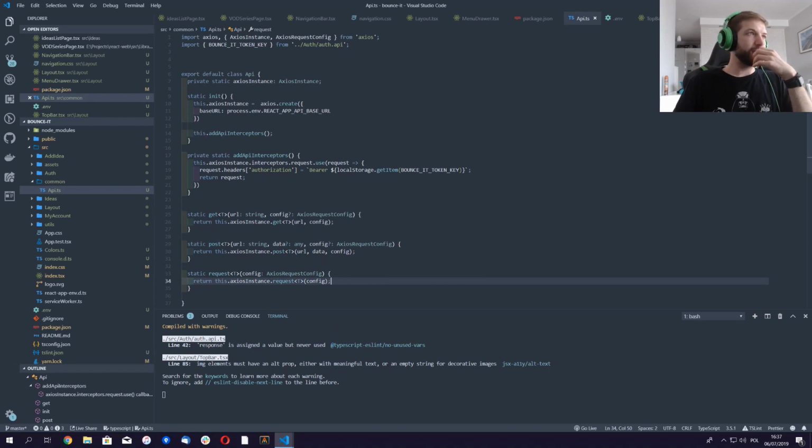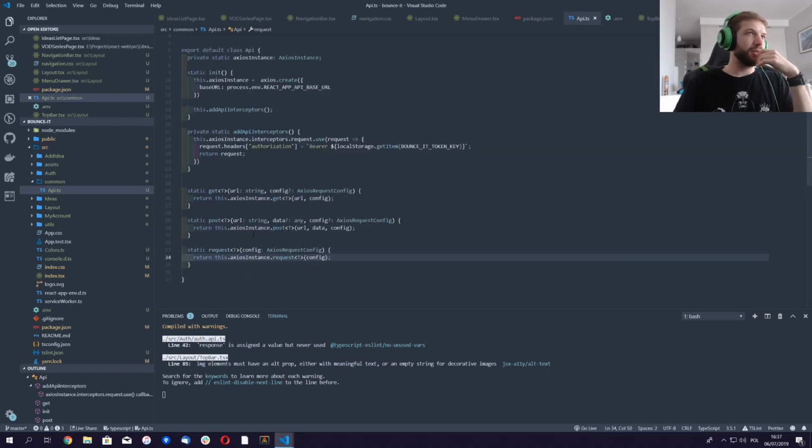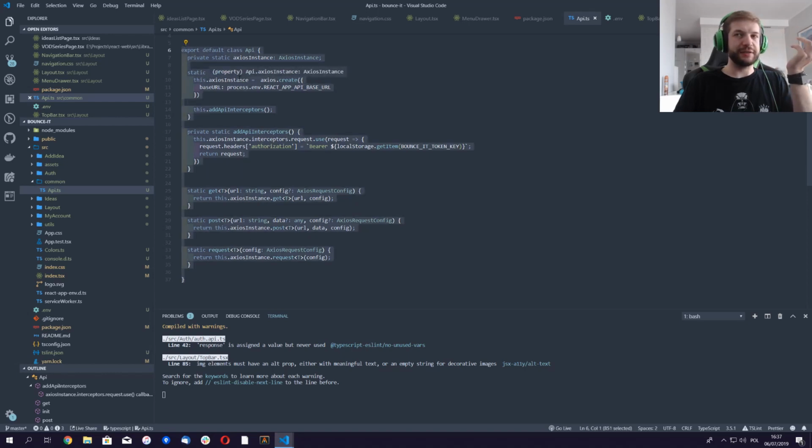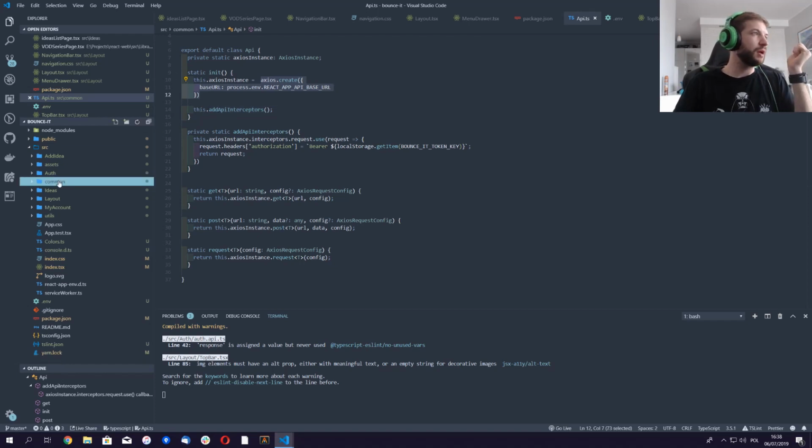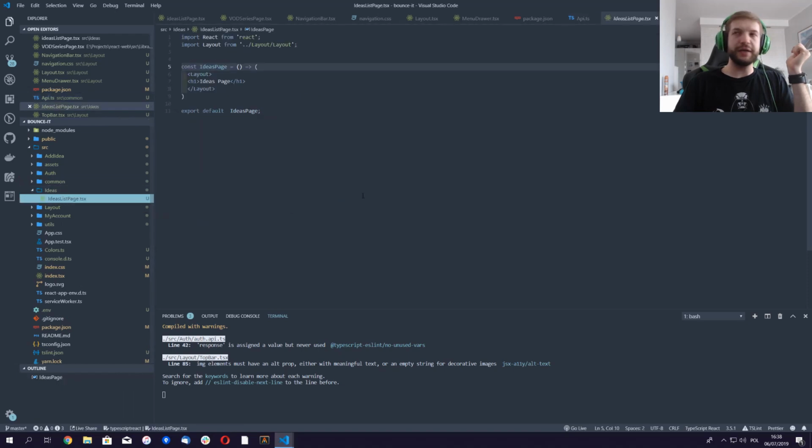Okay, so this is it, and I kind of like this approach when we're interacting with a REST API. I often tend to create this API class just to have all interceptors or settings regarding the Axios instance in one place. It makes sense for me. It may not make sense for you, and you can find another approach, of course. Okay, so let's go to the IdeasList page, and let's start working on that.